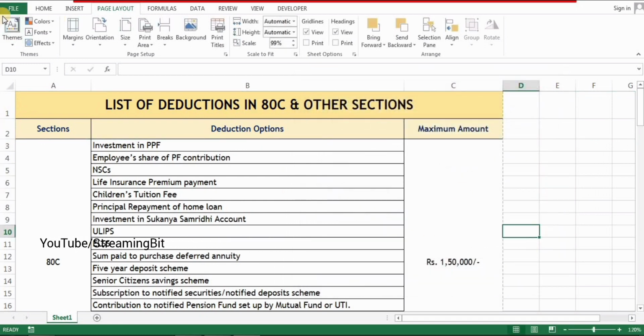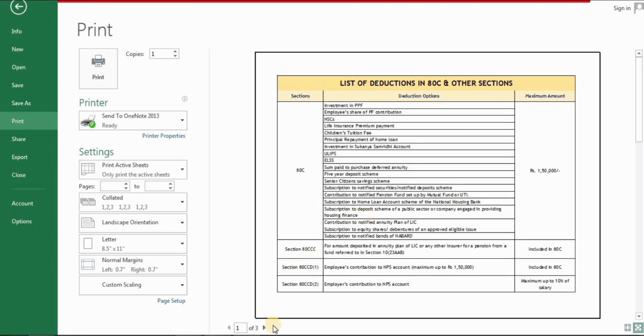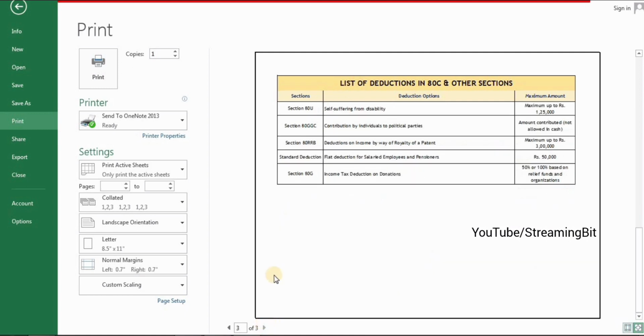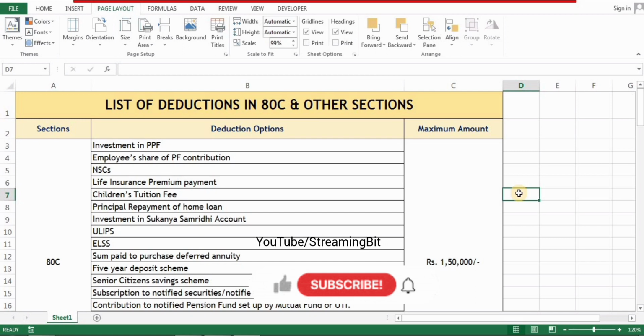Once it is done, you can go and check the print preview again. The first page was already having the headers. If you look at the second page, it now has the headers that we had selected, and even the third page. So all the pages are now available with the headers, so that it will be easy for you to take a print and you can have the same headers.